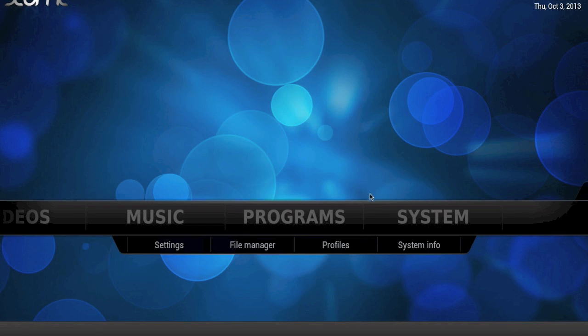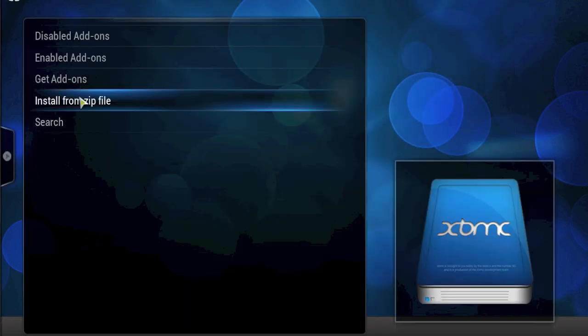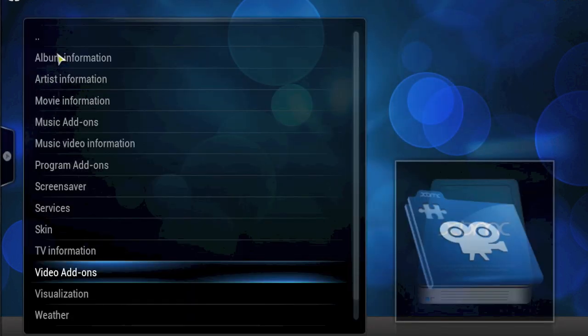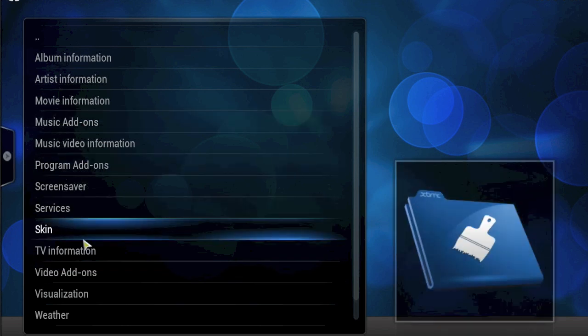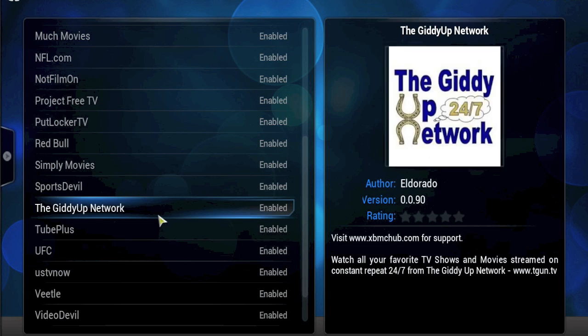First of all, you need to go to the system menu in XBMC, scroll to the right, and then choose system. Once you're in the system menu, go to add-ons and choose enabled add-ons, then video add-ons. This will show you all the add-ons which are enabled on your XBMC.